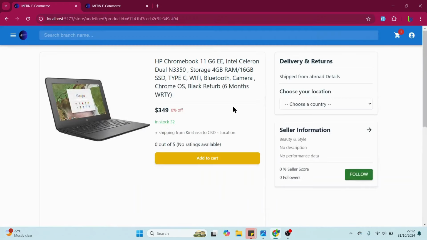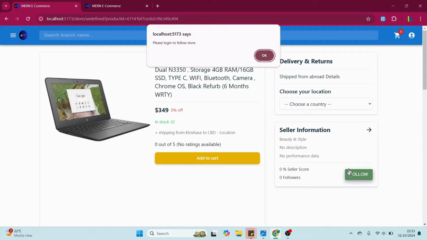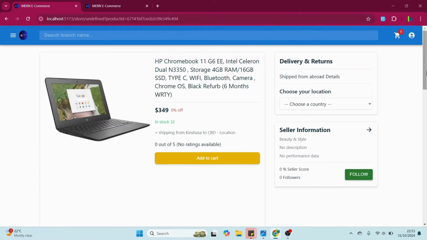So if I click open product, this will open a single product, where you will be able to see how many in stock, offer. This product has no offer. And then here, of course, you can customize much information the way you want to see, you want to add them. And then also user can follow the store. But if you are not logged in, of course, you get the message asking you to log in so that you can follow the store.